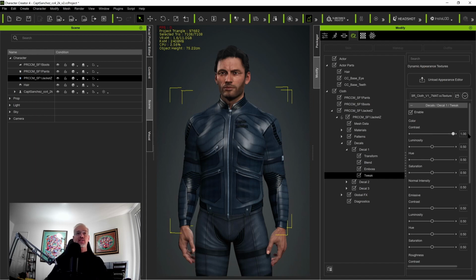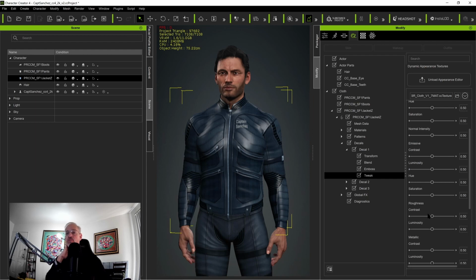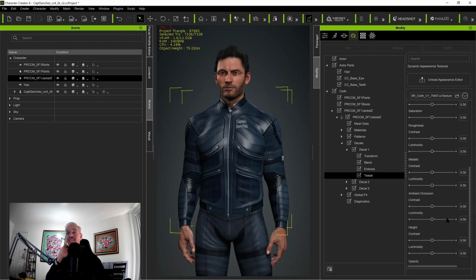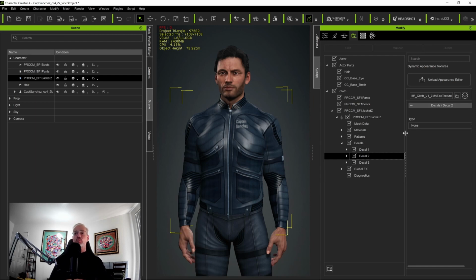So contrast, if I go too high, if I go too low, let's see much of a difference there. If it was emissive, you have controls for that. For the roughness, you have controls for that, additional controls. So they give you quite a bit of control, really, on these things. Overall, I'm fine with this decal. So it's time to move on to the next decal, decal 2.